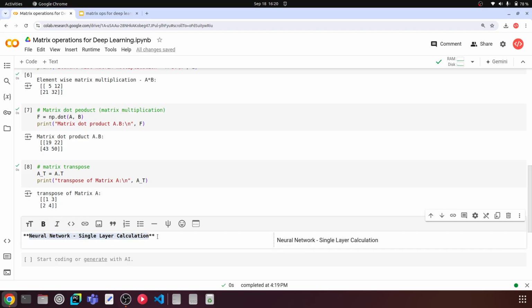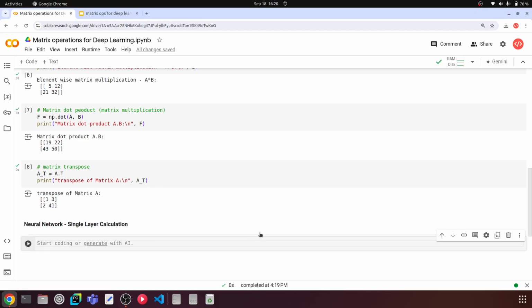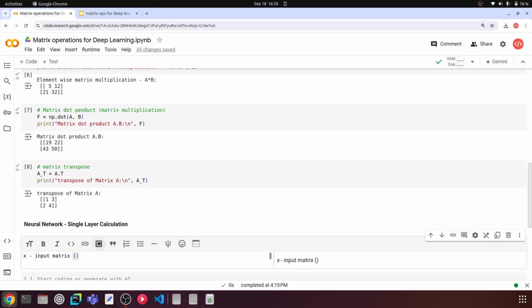Let's put this on bold, and we are going to consider some variables. So here I'll say X is my input matrix. If you take an image, it's not just a single image or a single data point, but it is a batch of input data. So often in deep learning, you would consider a batch number of, let's say, 32, 64, or 128. So each batch would have that many data points.